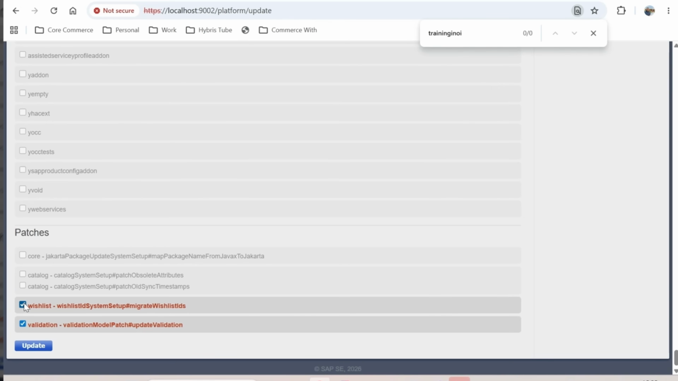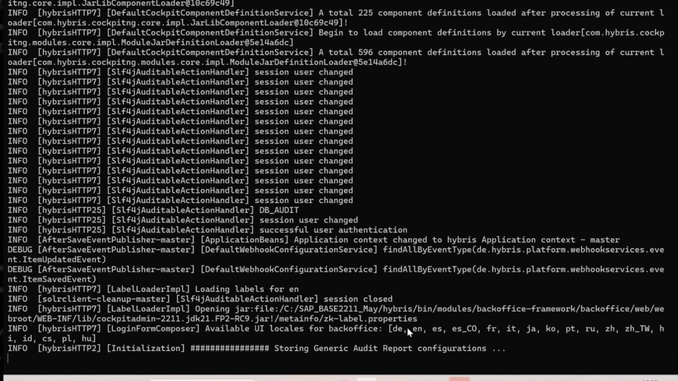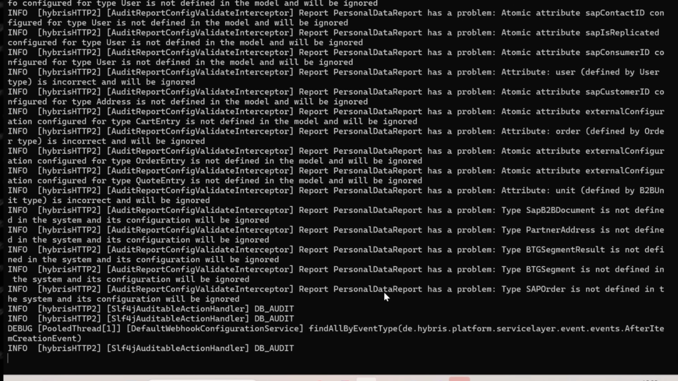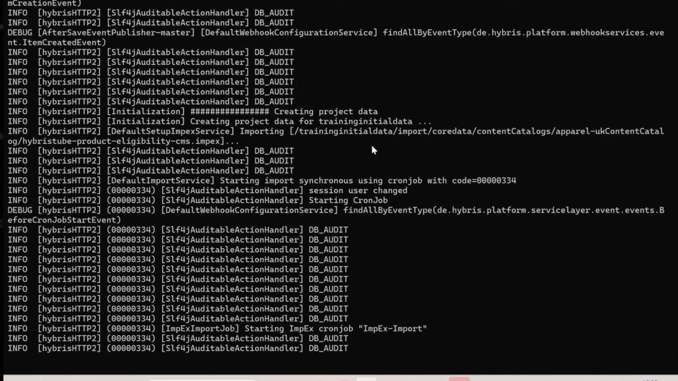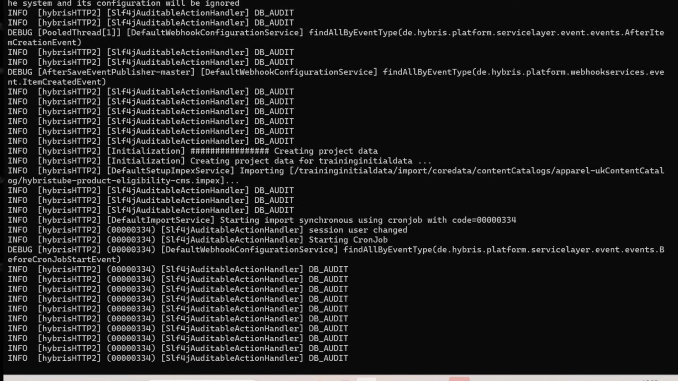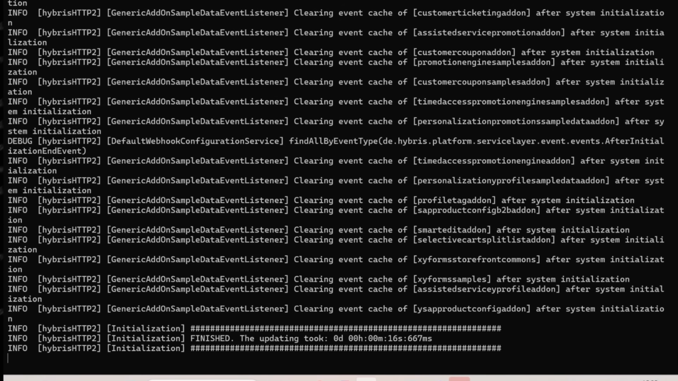Now you can see I will just click on the update button. As soon as I click on the update button, you will see that the system update will start in the backend. You can see the system update has started, and you can see here that it has run the Impex file as well. I hope it is clear to you. And now the system update has completed, and it has hardly taken 15 seconds.